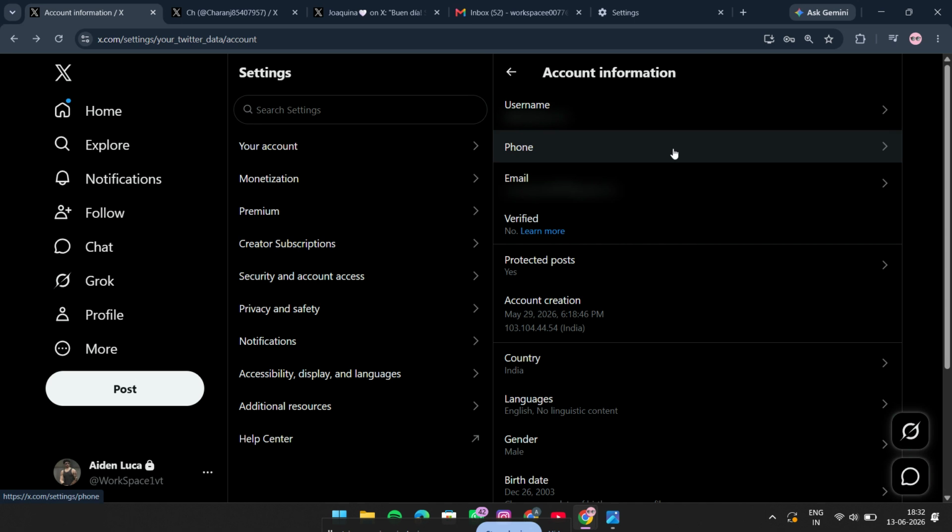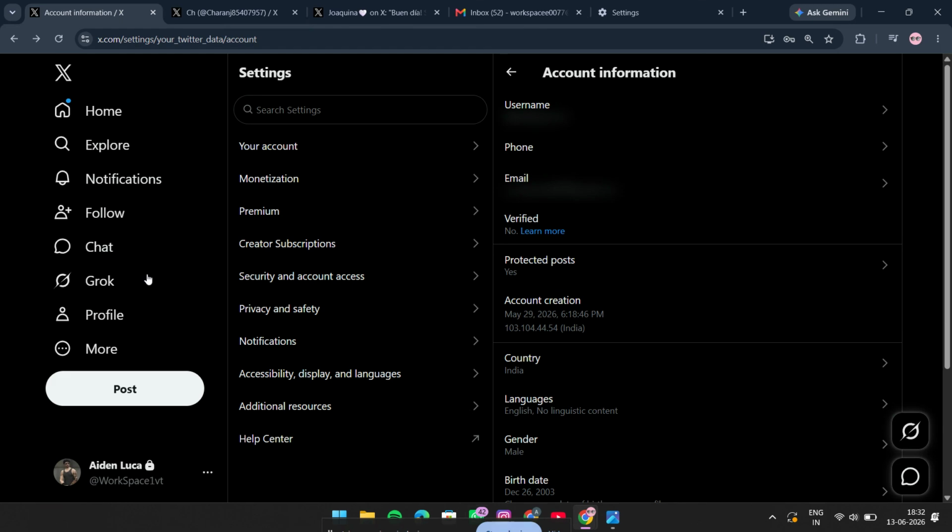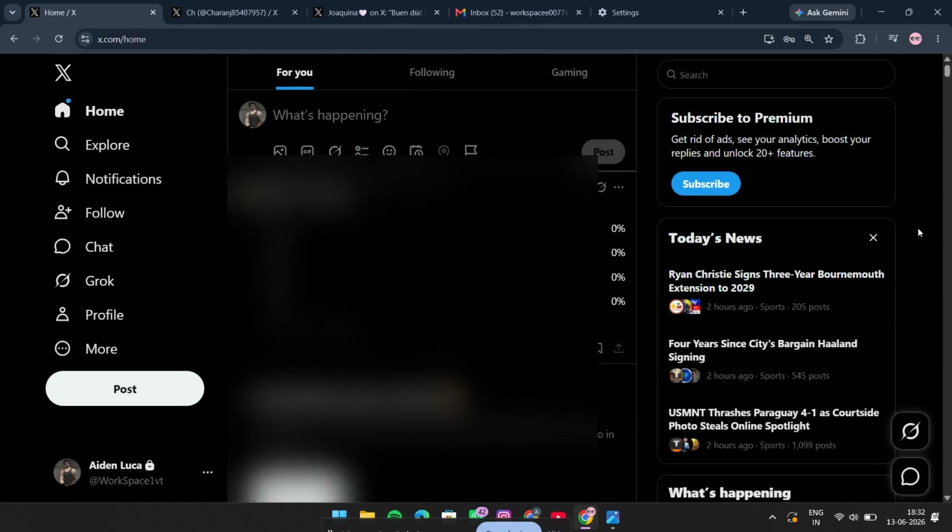X may send a verification code to your new phone number, so be ready to check your messages if prompted. Complete any verification steps that appear on screen, and once that's done, your new number should be saved to your X account. And that's it. You've successfully changed the phone number on X or Twitter. This is a great way to keep your account secure and make sure you can still recover access if you ever need it.